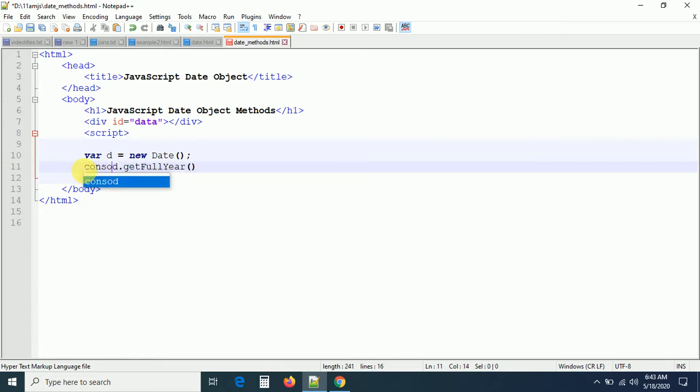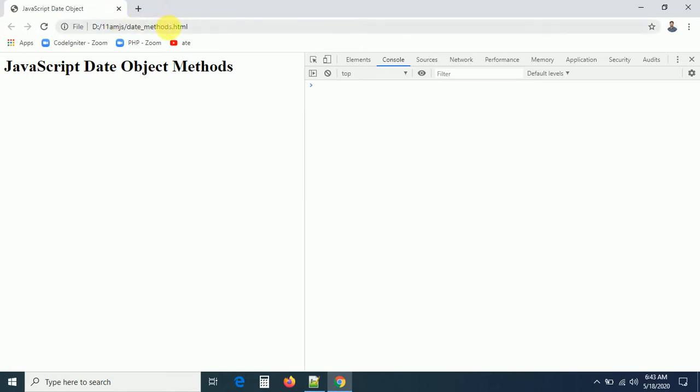getFullYear is a predefined method available in our date object, and here the F is capital and the Y is capital. That is very important. It is camel casing, and JavaScript methods are case sensitive. In the way they are written, we have to use them in our application. Now you can see we are getting the year 2020.